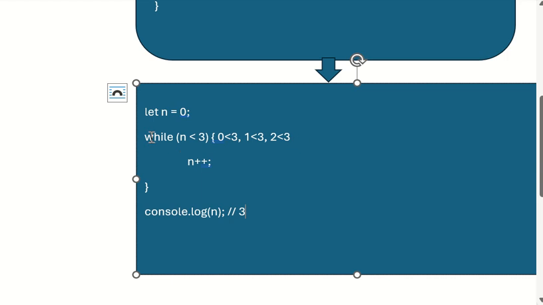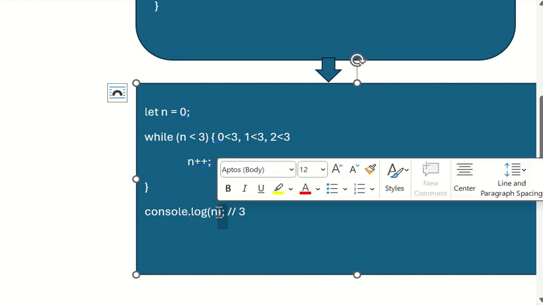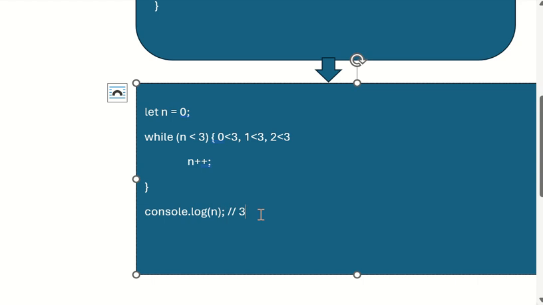Okay, so how many times was this while loop executed? 3 times, the condition is true. So 3 times the controller will check the while loop, and the fourth time n is equal to 3, so 3 less than 3 condition is false, so it will go outside of the loop, and then this console will be printed. Okay, so we will show you on the console.